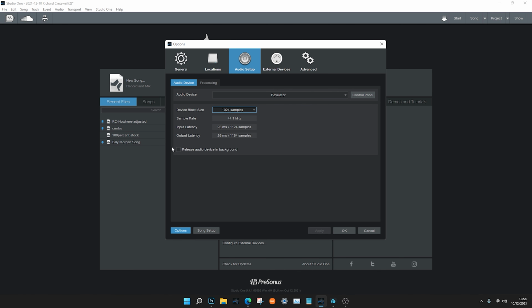When it says release audio device in background, we're letting it go. We're saying goodbye. That's the best way that I can kind of put it. So when we select release audio device in background, we're not going to be able to hear things like YouTube or SoundCloud, but we will be able to hear the audio within Studio One. If we leave this unchecked, we should be able to hear everything, both YouTube and SoundCloud.